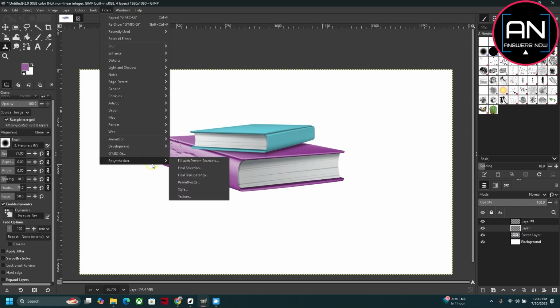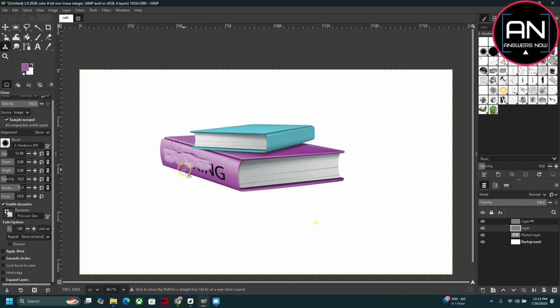These methods offer flexibility based on image characteristics and user preferences. So these are some ways to remove text. That's pretty much it for this video. That's how to remove text from an image in GIMP.